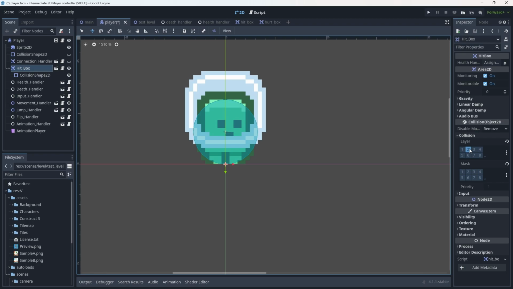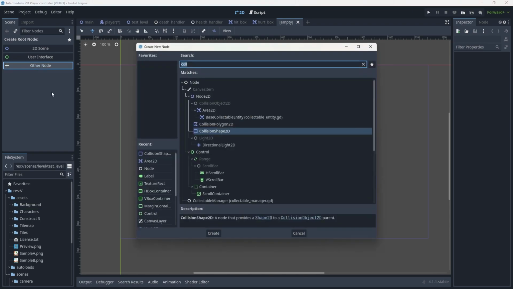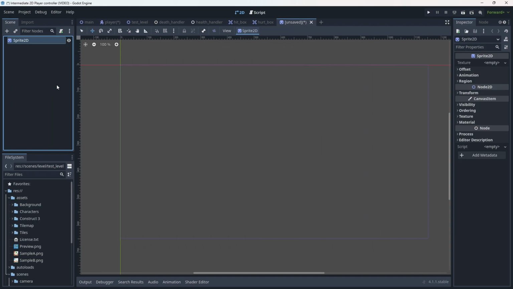Basically, we want this on the player layer, and that's it, because this isn't looking for anything. Now, let's go and set up a new scene. This really depends on how you want to set up your scenes, I guess. For me, I'm going to be creating a really basic spike trap.